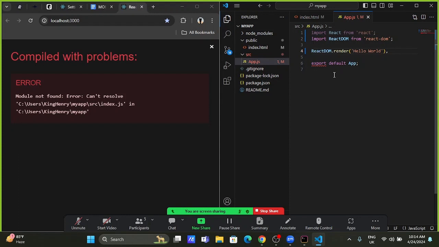I want to render just, uh, I want to render just hello world. You want to render just what? Hello world.